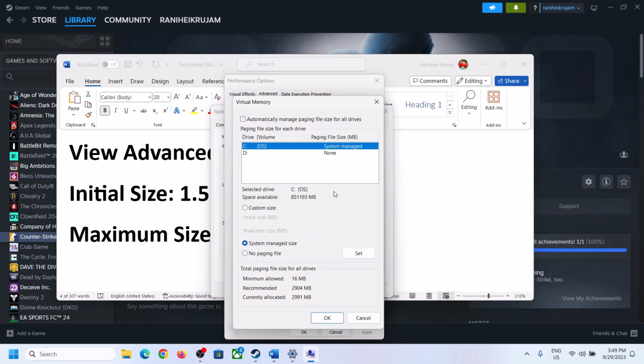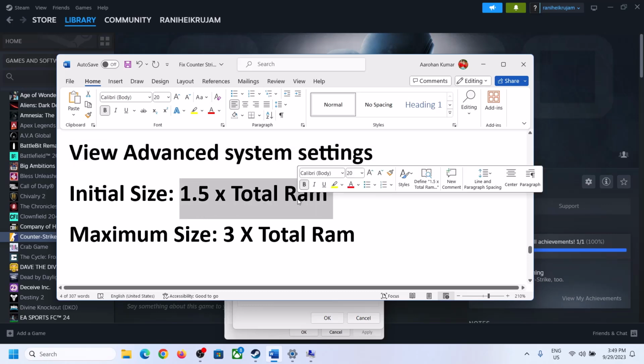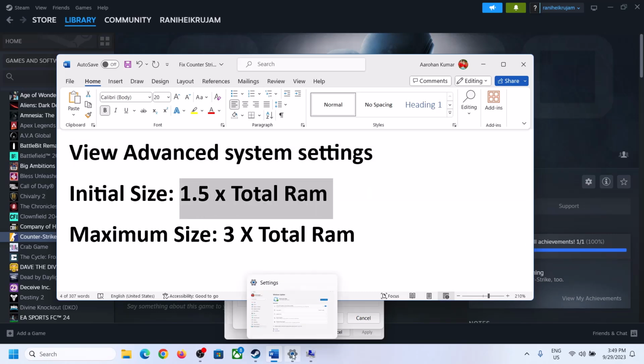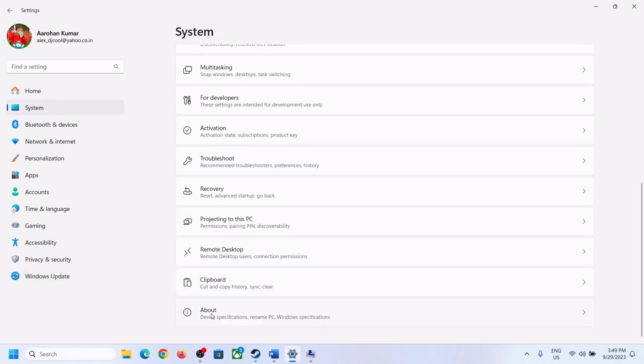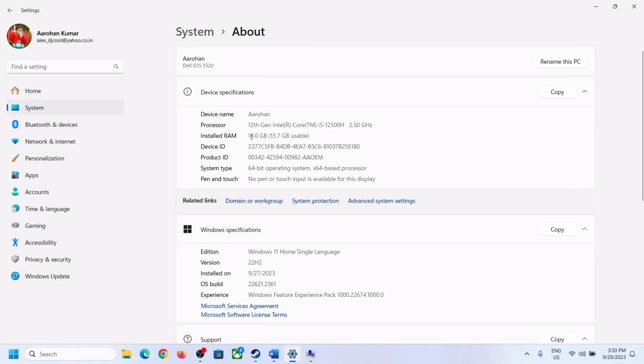So select the drive, and once you select the right drive, put a check on custom size. For initial size it's 1.5 into total RAM. You can check the total RAM in Windows settings. Go to system and then go to about, and total RAM in my case is 16 GB. So you can calculate accordingly. In my case it's 16 GB, so I will calculate as per 16 GB.